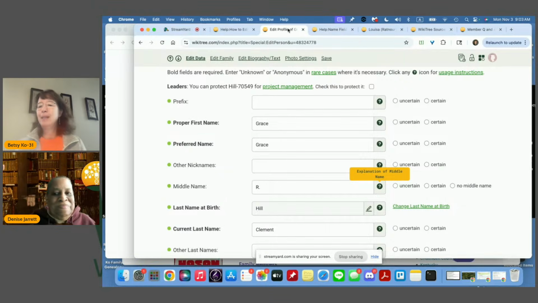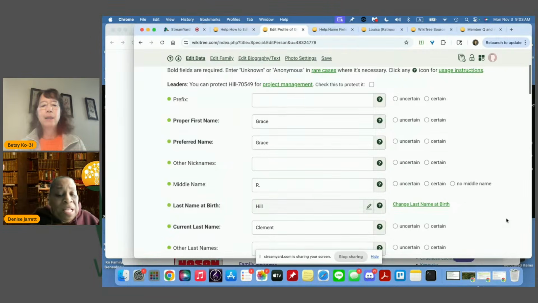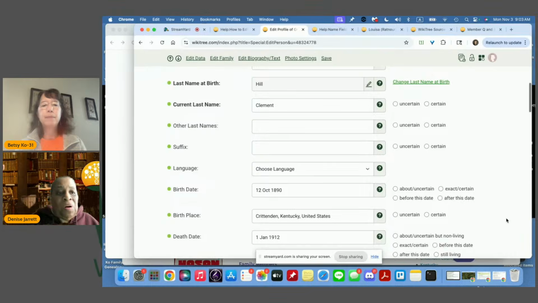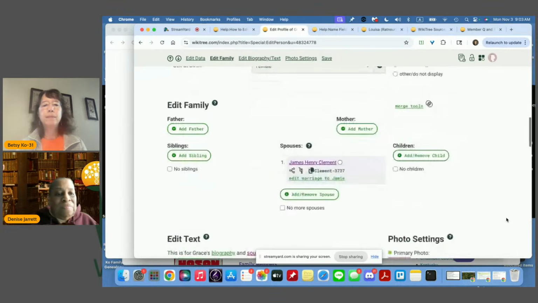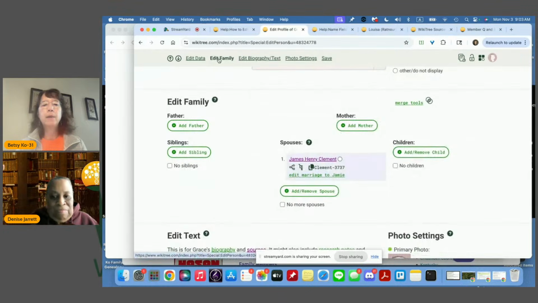All right. I will go wherever you need me here, Denise. Oh, okay. Well, if you click on Edit Family from your jump bar, which is right here. In Edit Family, it gives you the ability to add, remove, or change the parents, the siblings, the spouses, and or the children. This is where you build the connections that make WikiTree work.